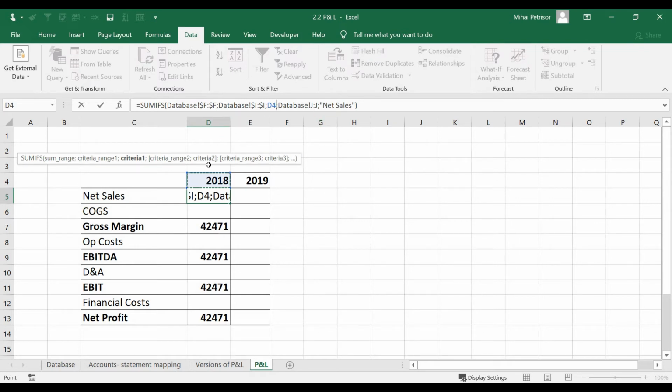We need to freeze just one part, because when we change the formula from D5 to E5, we keep row 4, but the column changes from D to E. So I'm going to freeze only the row number, which is 4, and I will press F4 one time, F4 a second time, and here we go. The dollar sign is in front of our row, meaning the row is frozen.